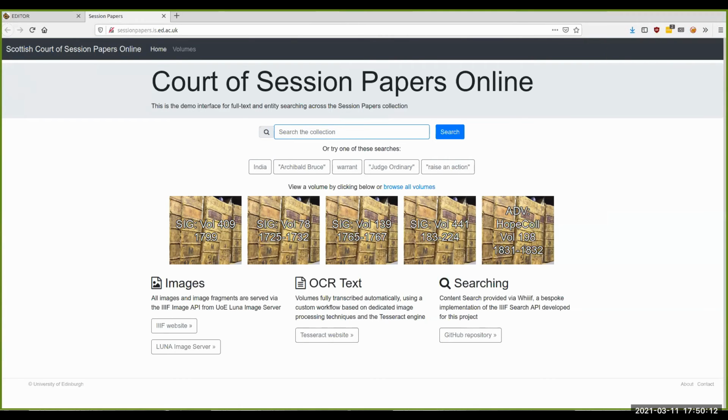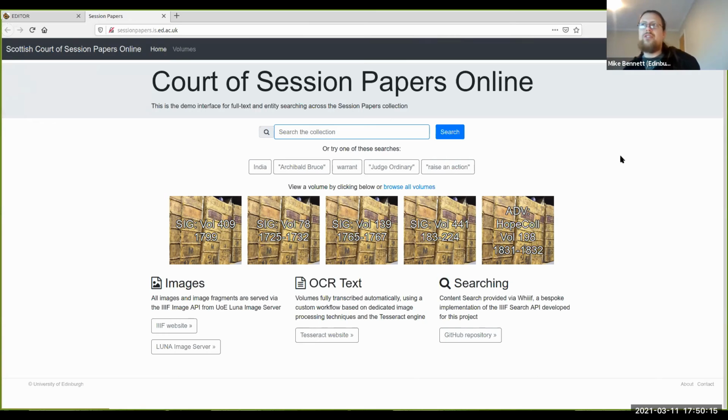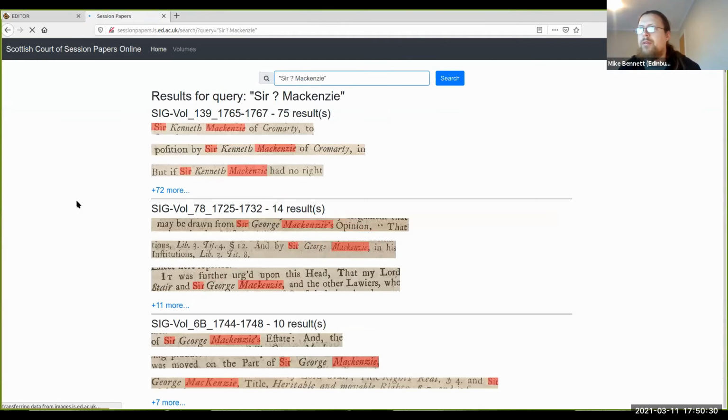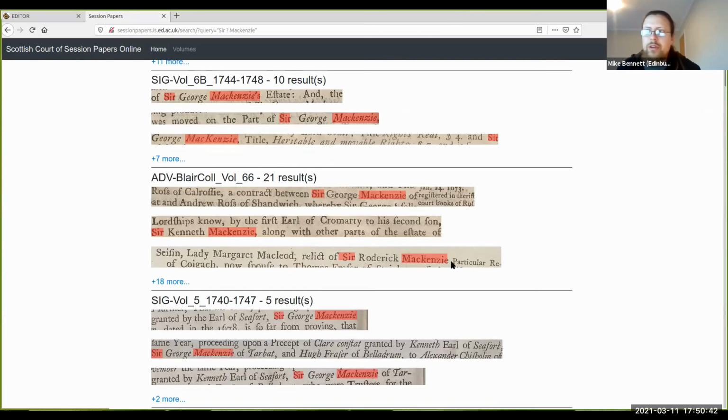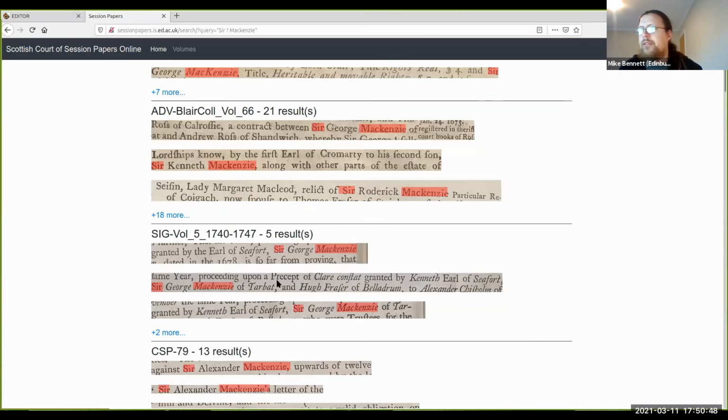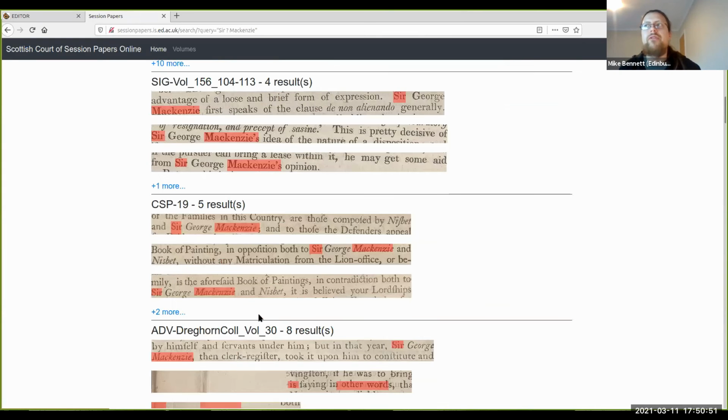Right. So yes, this is the search tool. This is just kind of showing off things you can do. So here's a good one. We have an example search here, Sir Mackenzie, and we cross our fingers that it works. What you'll find is that now we're able to match across these kind of wildcard searches. You've got Sir Kenneth Mackenzie, a result for Sir George Mackenzie, Sir Roderick Mackenzie. And just to point out that these image snippets are coming in real time based on the search. None of this is pre-generated.